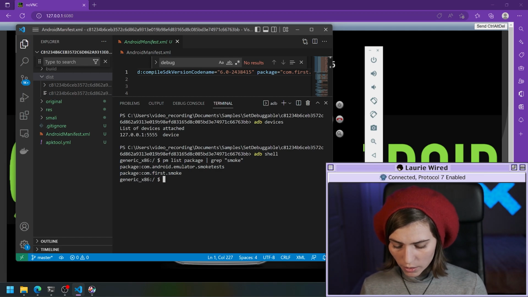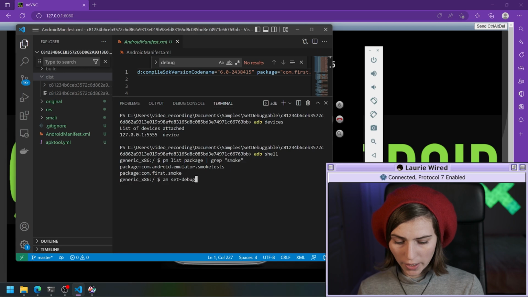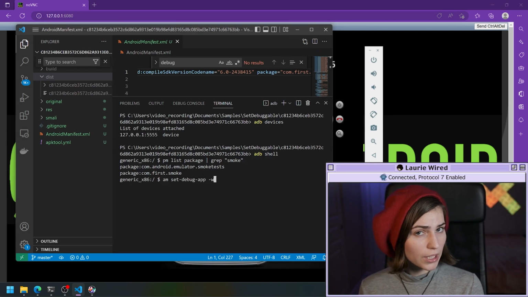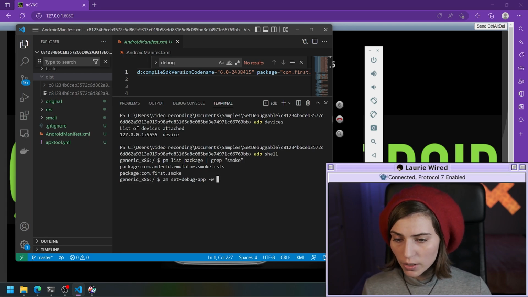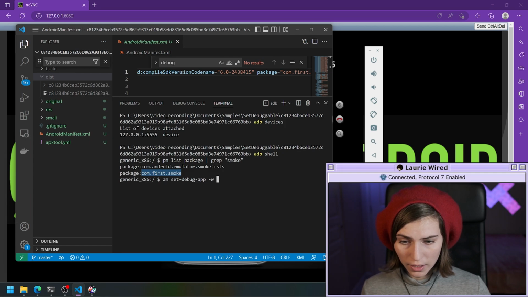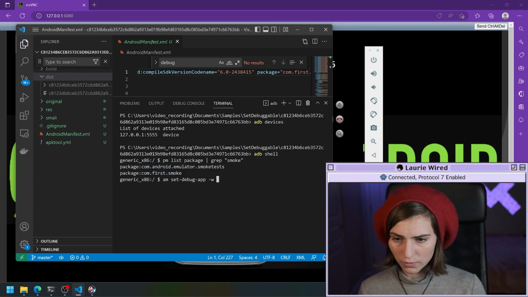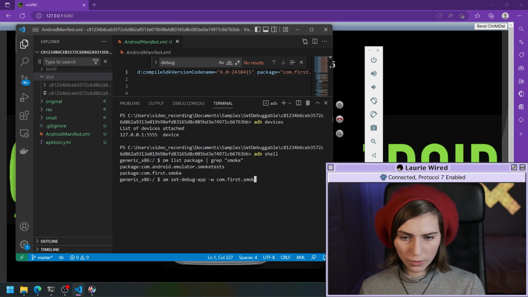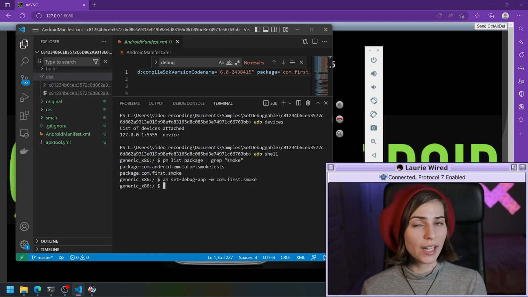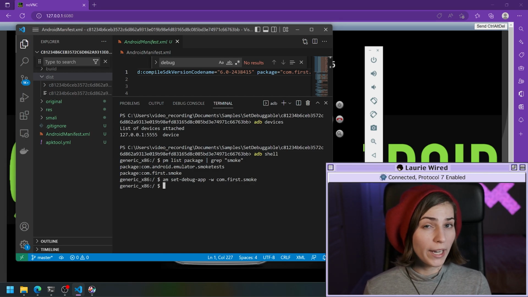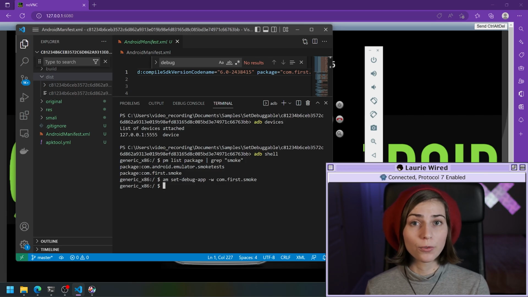So what we're going to do is run am set-debug-app -w, where -w means wait for the debugger to attach. And then we're going to use our package name. Copy that, or we can just type it: com.first.spoke. All right, so now our app is actually set to wait for the debugger to attach before it runs anything.